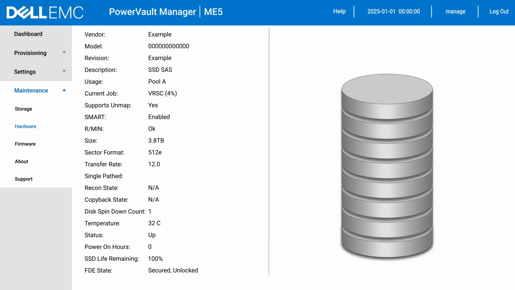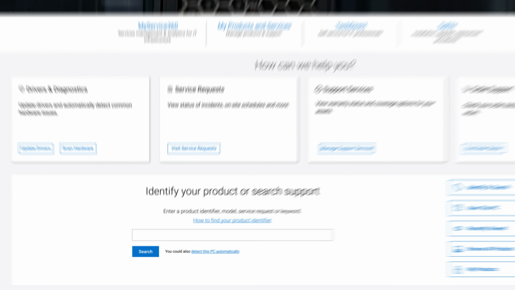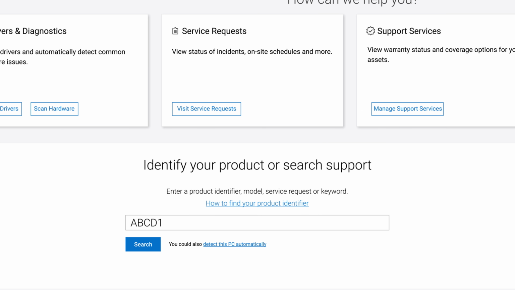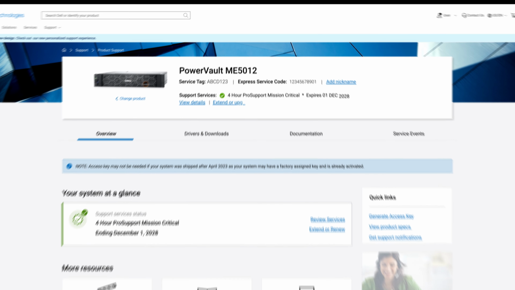To check the warranty of your system, navigate to the Dell support page at dell.com/support. From the support homepage, enter the service tag of the enclosure and click on Search. Under Support Services, you can check what warranty your system is covered by.